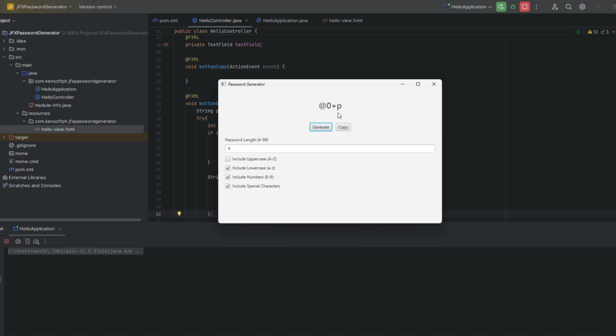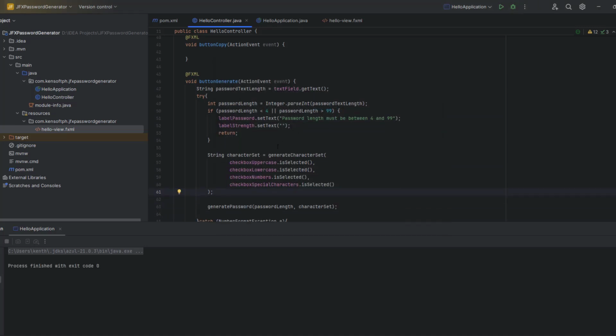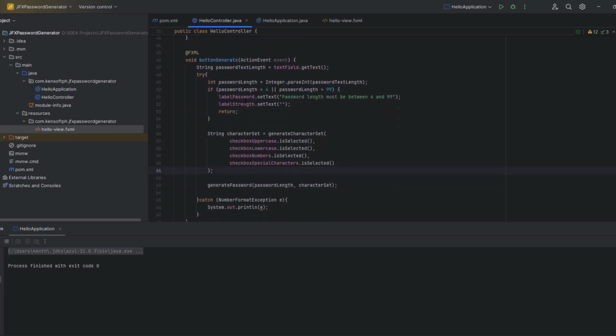And it works. There's no capital letter here. Let me uncheck the lowercase, and it shows special characters and number. It works. And let me uncheck the special characters and hit generate. Select at least one character set. Okay, it's working. And let's move forward with the password strength.